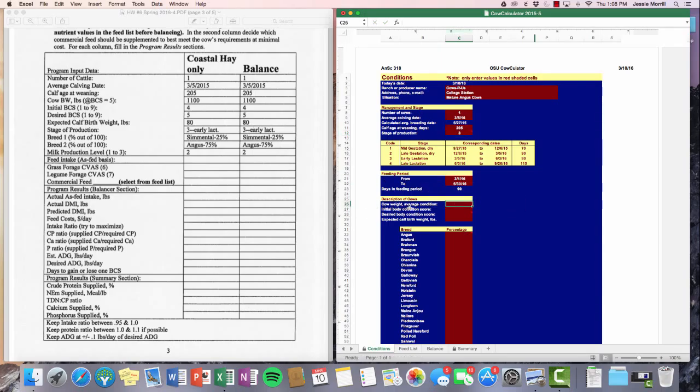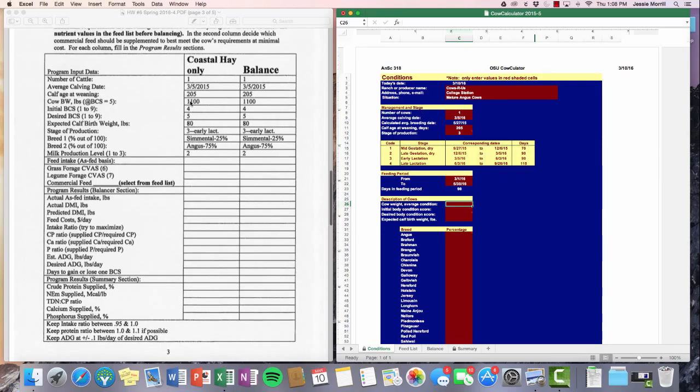We'll go down here. It says the cow weight. Our cow weight is 1,100 pounds. Next, it asks our initial body condition score, which we've said is at 4. And then our desired body condition score is a 5, so that means we want to put a little bit more fat on our cows. And our expected calf weight is expected to be 80 pounds, so we'll enter that in.